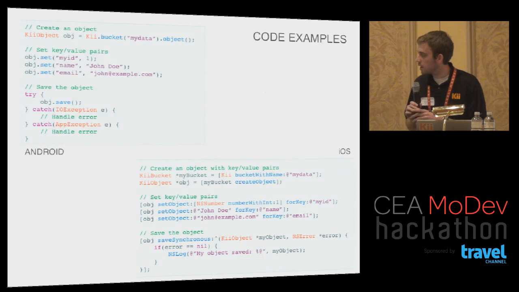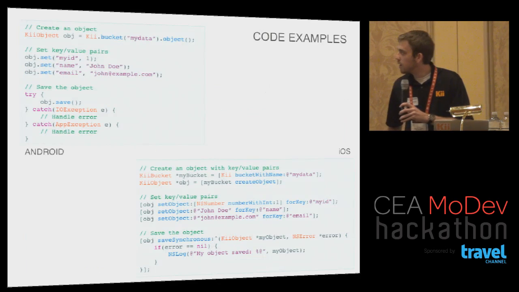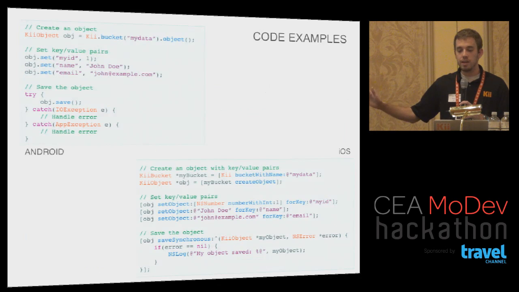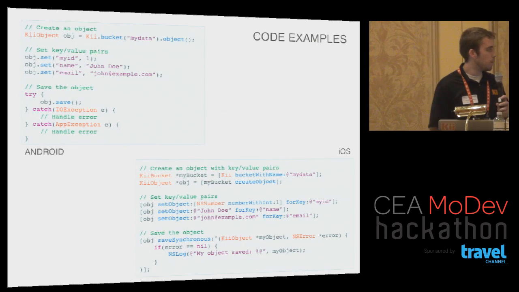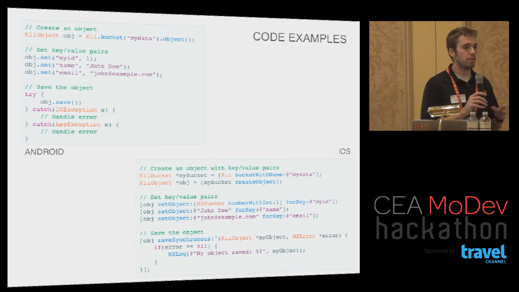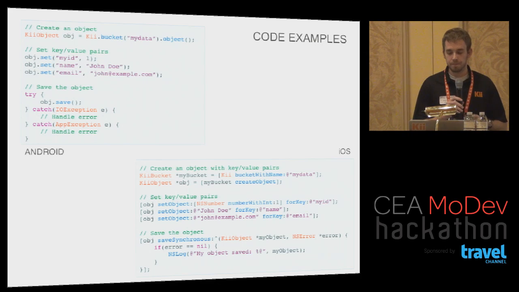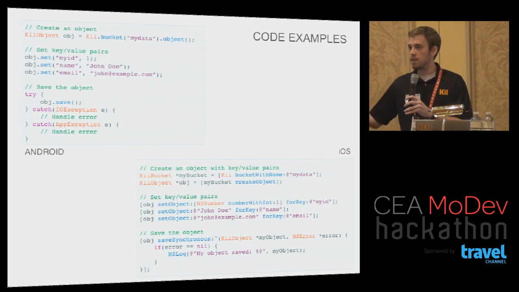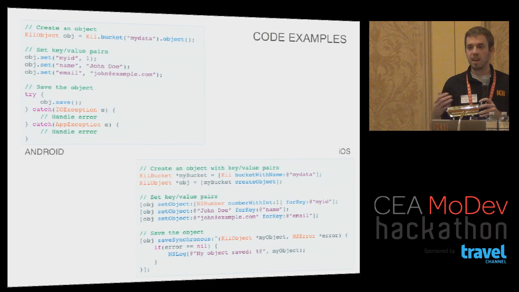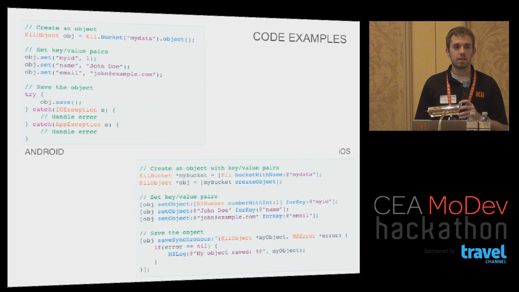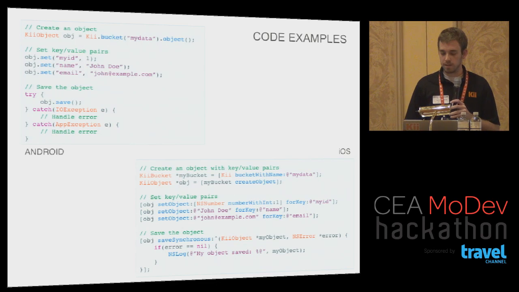So here's a couple code examples. They might be tough to see. But we just wanted to highlight how easy it is to get this up and running in your application. It's truly only a few lines of client code to create objects, store them in the cloud. Also have this deck available, and you can check out our documentation online. And we've got a lot of guides that can help you through this process, and you can also see how easy it really is.